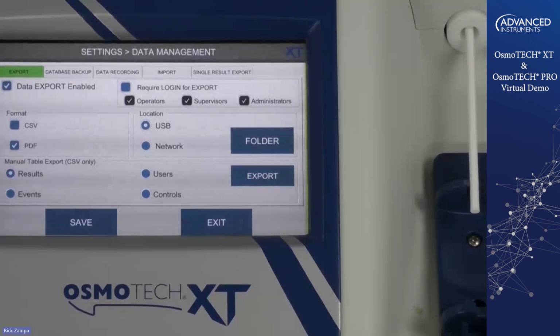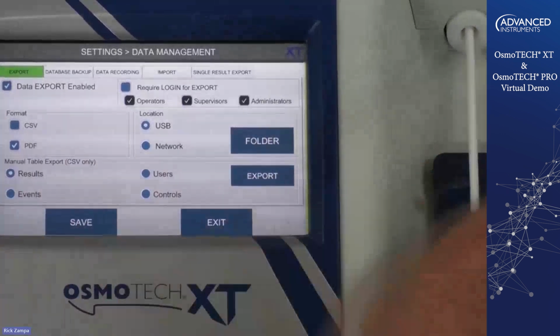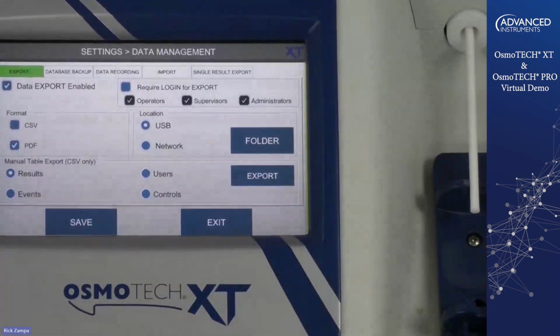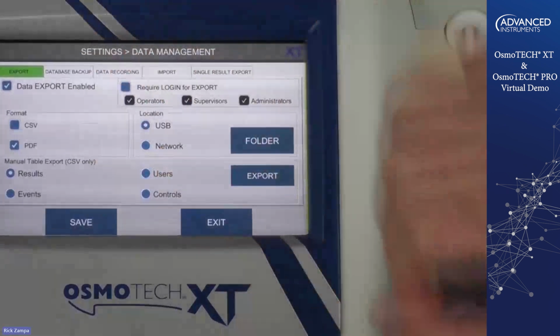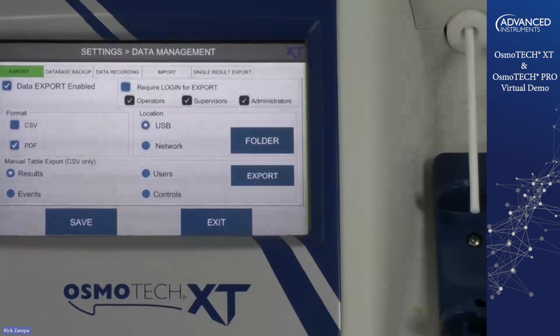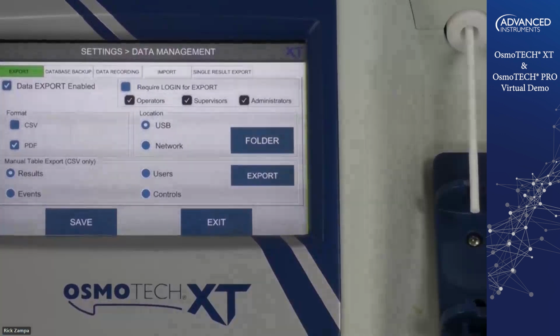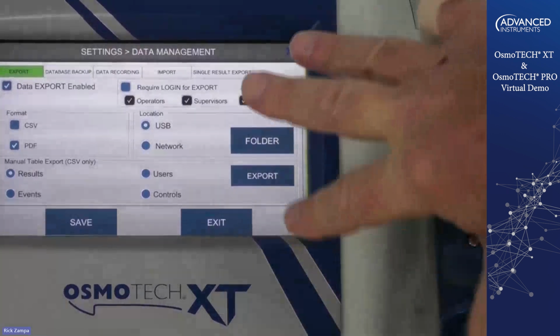So every one of these databases has unlimited storage available. So for the life of the instrument, it will never lose your data. And the other thing to point out here is, although we're exporting, the file remains on the instrument. It never leaves the instrument. All the data on this instrument stays on the instrument. You can never delete it. You can't alter it. You can't change it or anything. It always stays on the instrument.